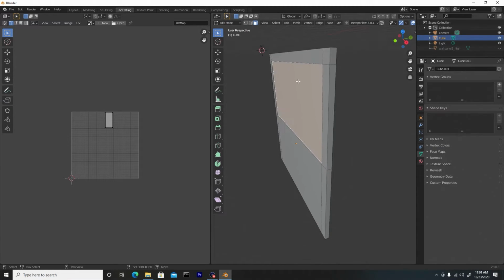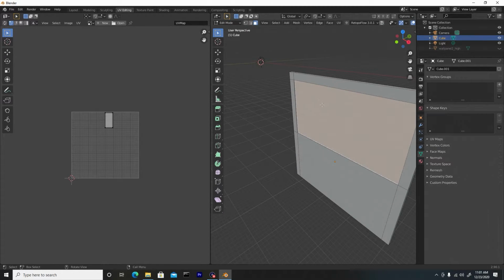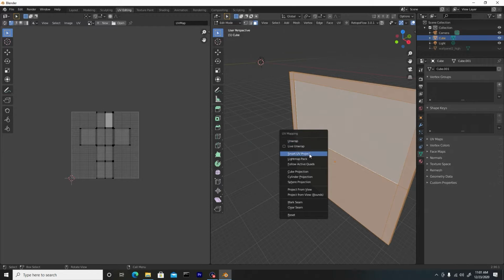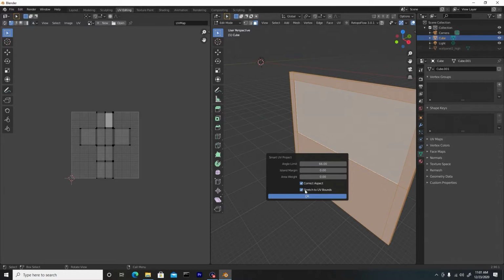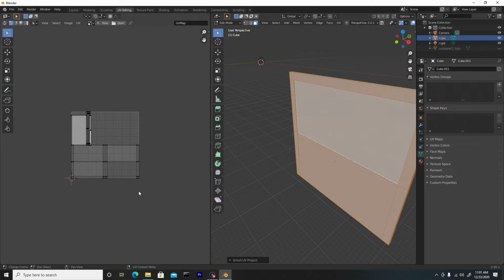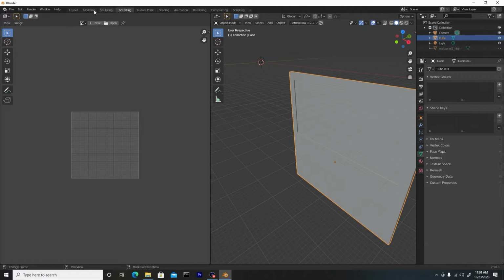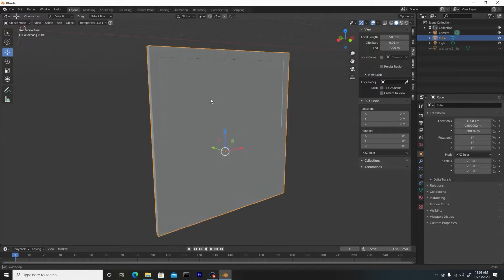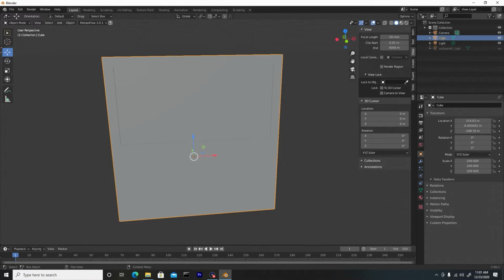Let's middle mouse scroll out so we can see this. And let's hit A to select all faces, and then we can hit U, then go to Unwrap Smart UV Project, and hit OK. Now we have this done correctly. Now we can hit Tab, and let's go back to the layout menu. And we're done with the low poly, so we can change the name to wall panel 2 underscore low. Hit enter.